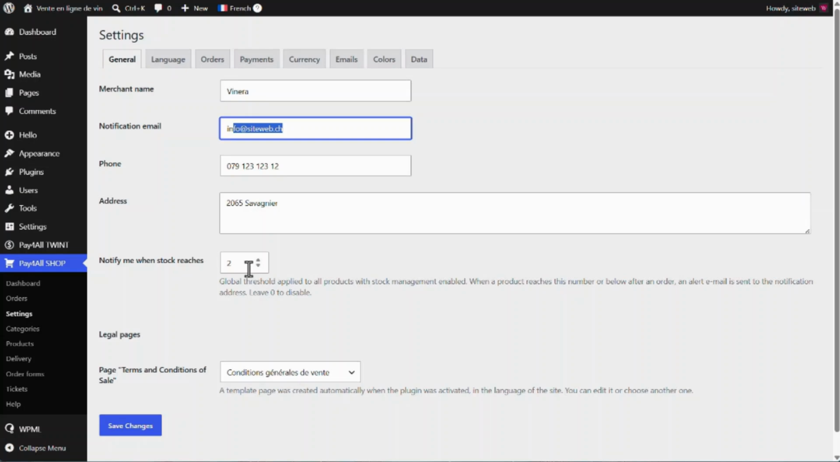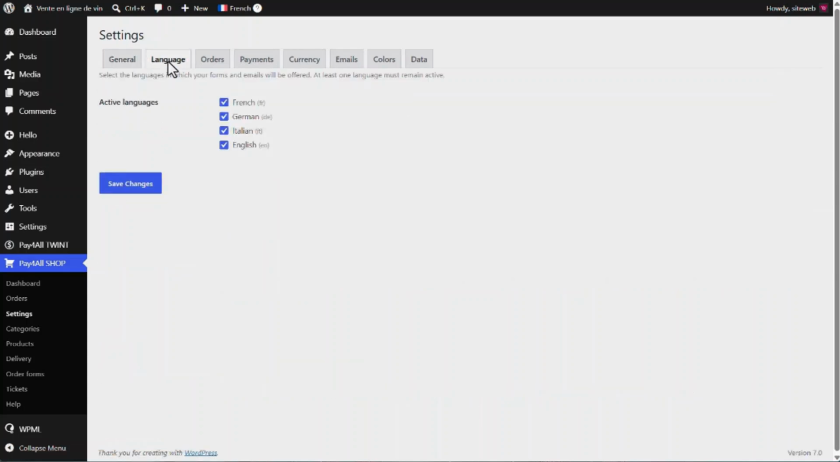You can choose your critical stock level here. Once you drop to 2 or fewer items, you'll get an email saying your stock is running low. And right here, you can add your terms and conditions too. Always remember to save. Then, pick which language your online store uses.